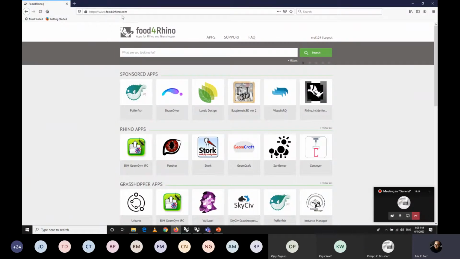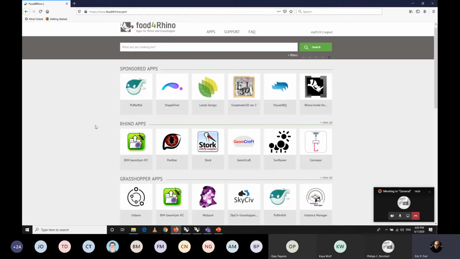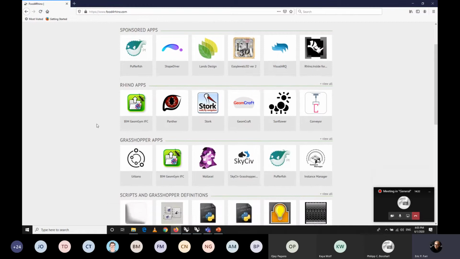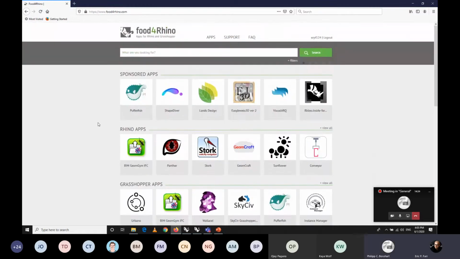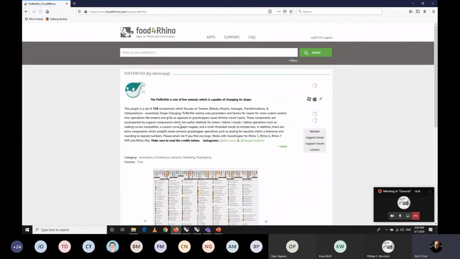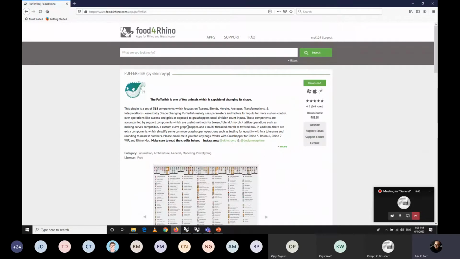This is called Food for Rhino, and you can find the plugins for Grasshopper there. Some of them are open source, free for everyone to use, with no charge. Some of them are moderate in expense, and some of them are really expensive. So you can pick whatever you want here.